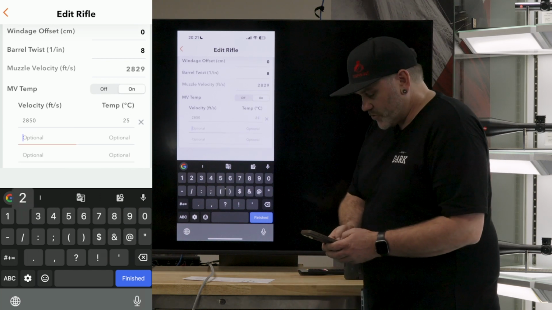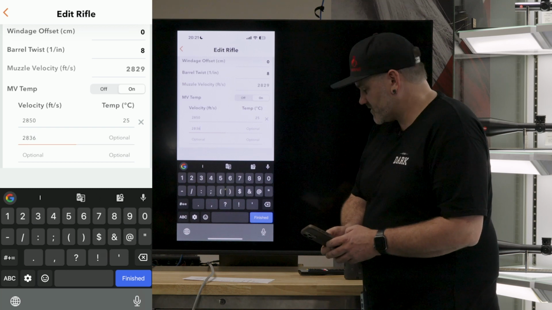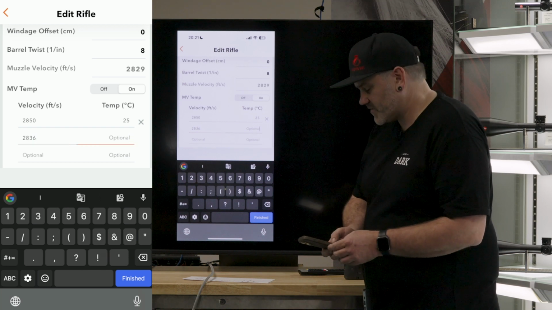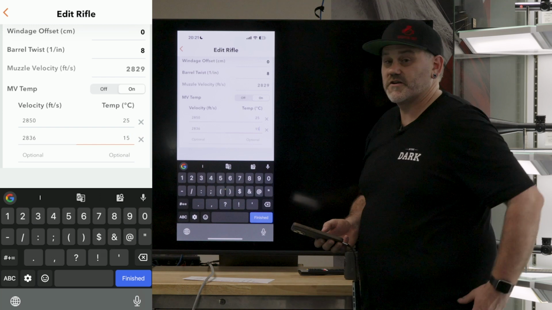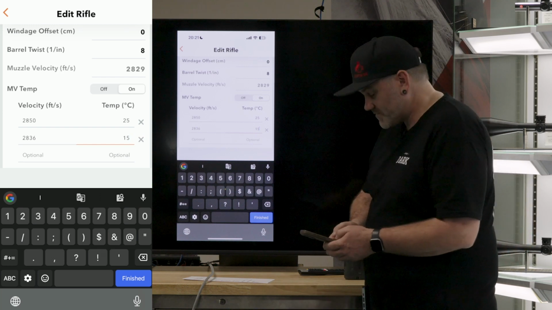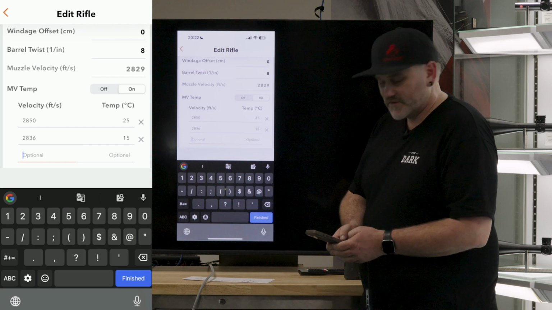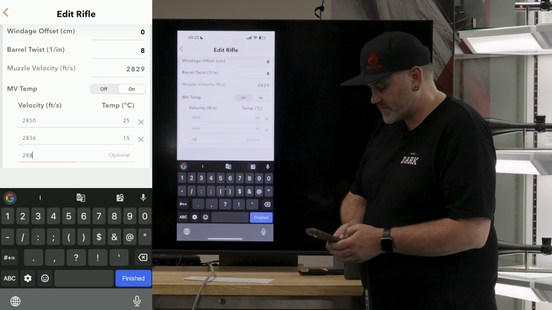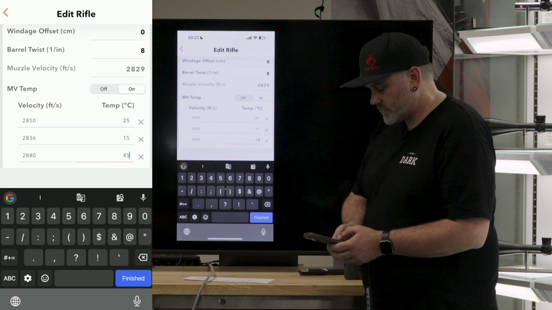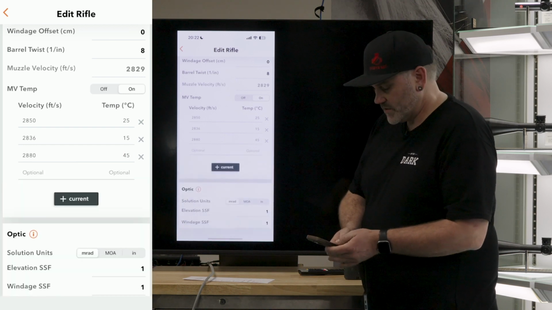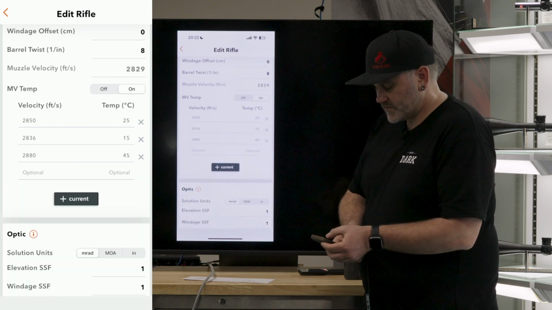And we had a bit of a colder morning, and we did 2,836. That was at 15 degrees. And then for some reason that we won't explore further, we went out on a 45 degree day, and we got a muzzle velocity of 2,880. It's 45. Let's go and see what that does.